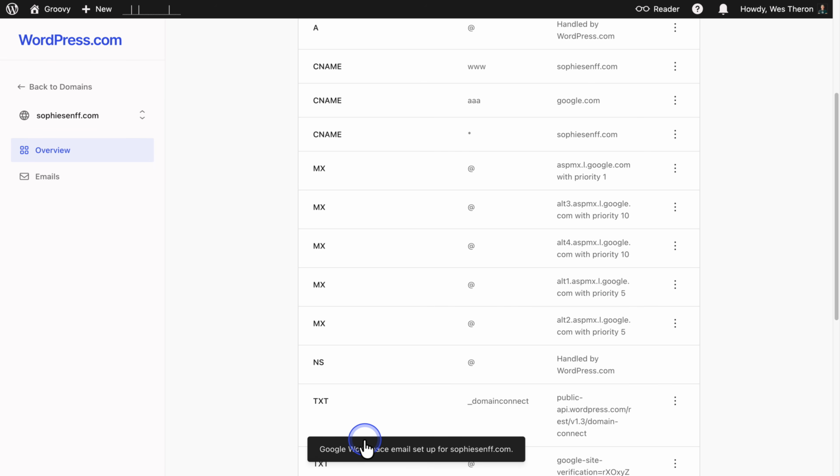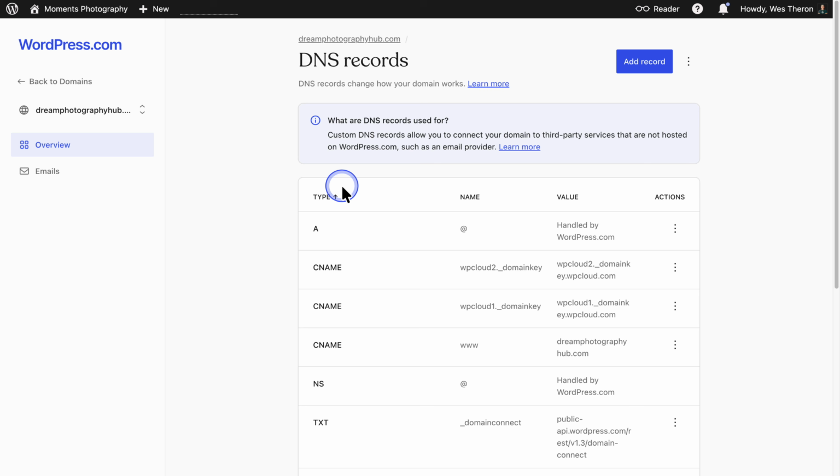WordPress.com adds the right DNS records for you, including the records needed to route your email, so you don't have to add each record one by one. This is the fastest way to get email working with these providers. Now, let's look at what happens if you need to change an existing record.